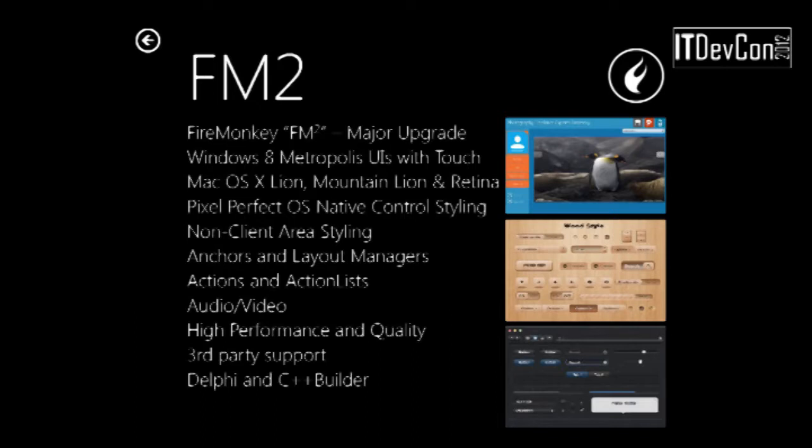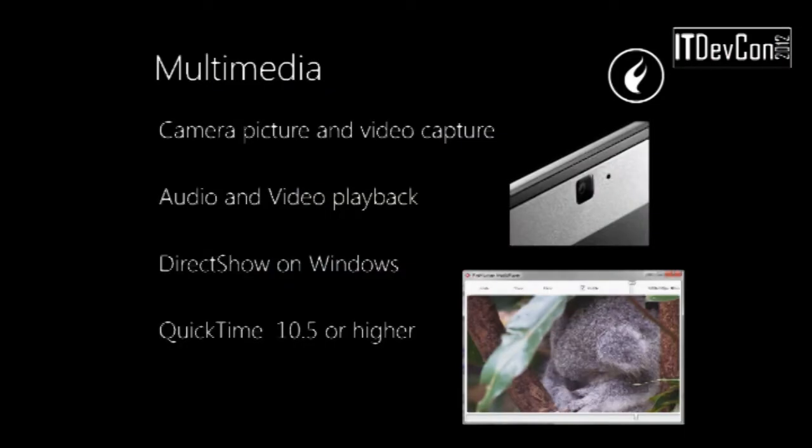Also, the support for Metropolis UI, so you can create applications that have this Windows 8 look and feel, and the benefit is that you don't have to use Windows 8. You can use any version of Windows back to Windows XP, and you can have applications today that have this new Windows 8 look and feel. And also, I have been talking about the improvements in FireMonkey itself. FireMonkey 2, FM2, got a number of things that were missing from the initial release, like actions, like anchors, those new generation of actions that I have demonstrated. These value range actions are great for demoing. And also support for multimedia, so you can play back audio files and video files, and you can capture video and media files programmatically.